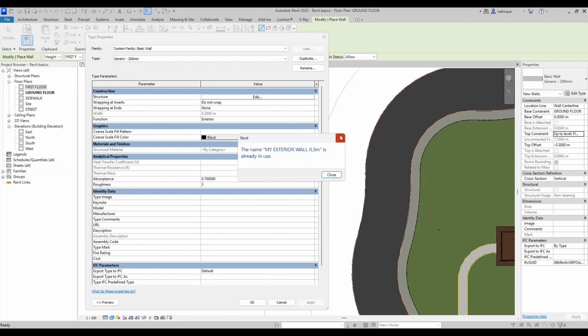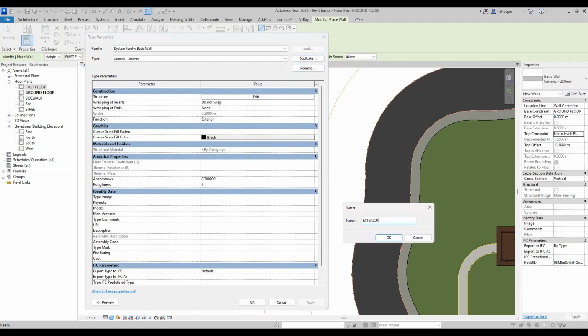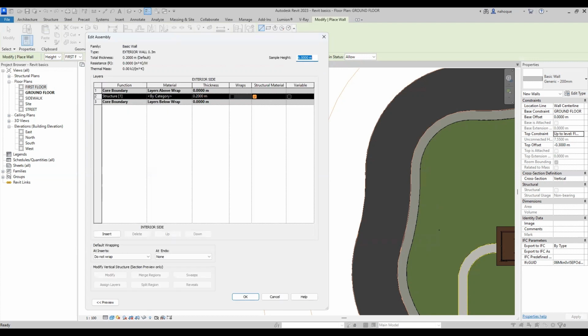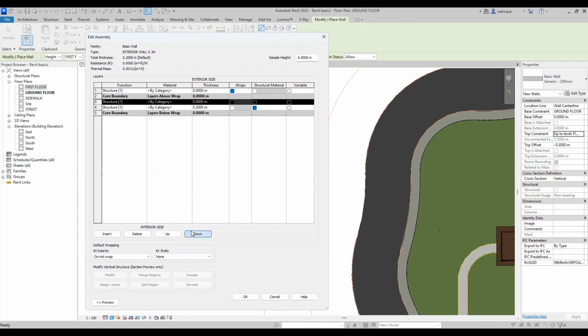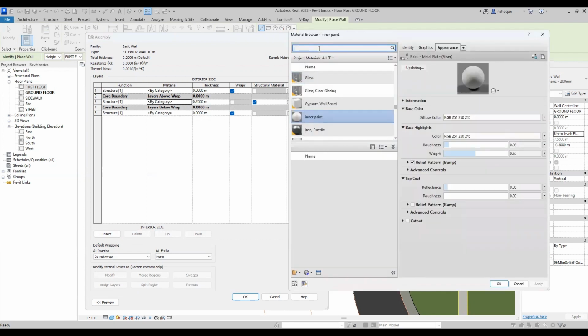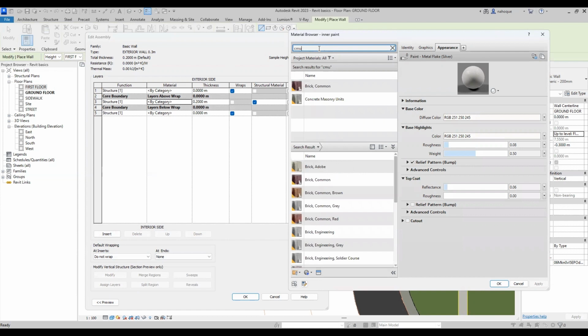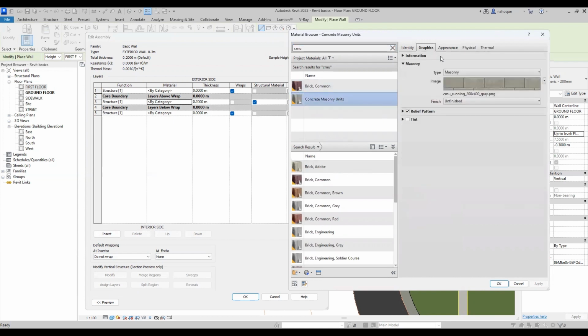Yeah, I have one with this. Exterior wall only. Edit type. It tends to look like this. Just insert 2 more. You can move them up and down. This one is the structure part, the center one. So for the central part, I'm going to put bricks. Just try CMU, concrete masonry units.